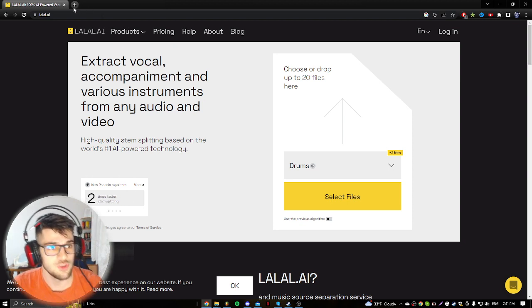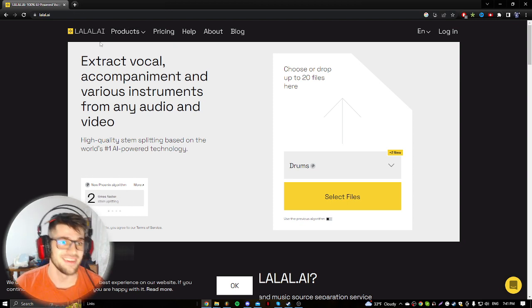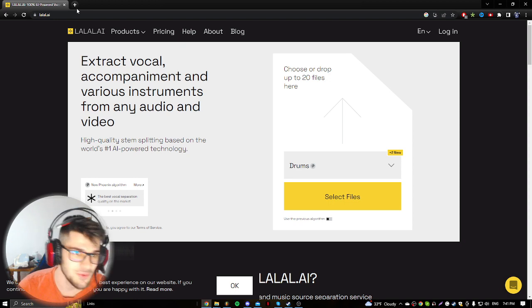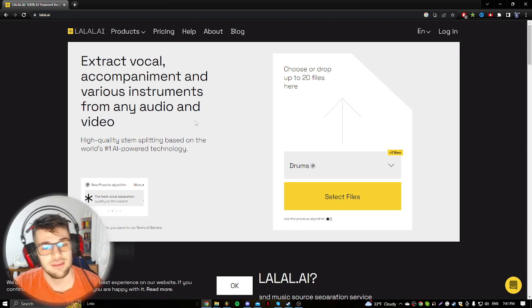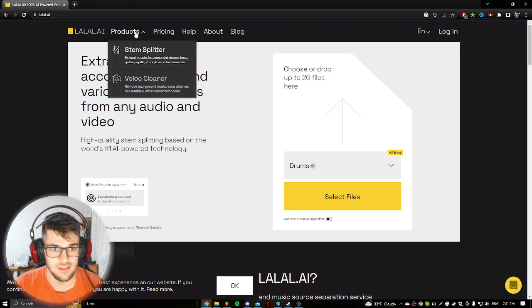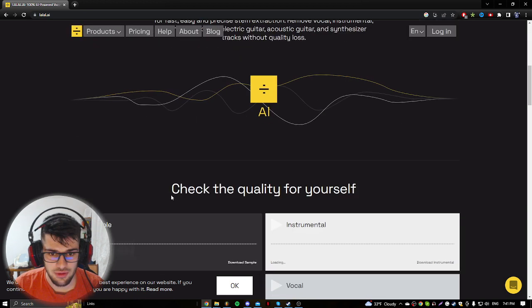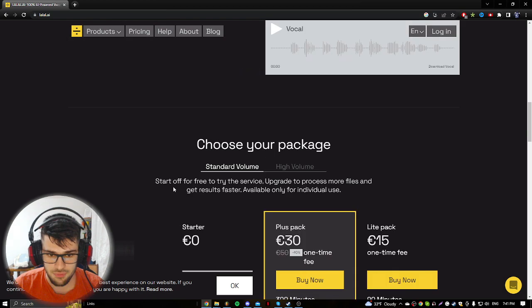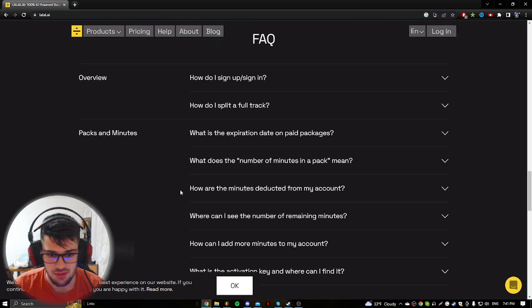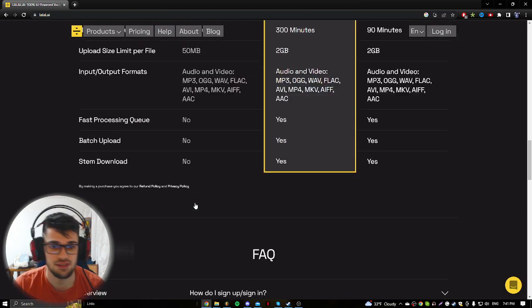AI website. It's called Lala or LALAL dot AI, whatever you wanna call it. And this AI is basically you can do like a stem splitter or voice cleaner. But we are about to try the stem splitter. We're about to try it on my beats and stuff like that.